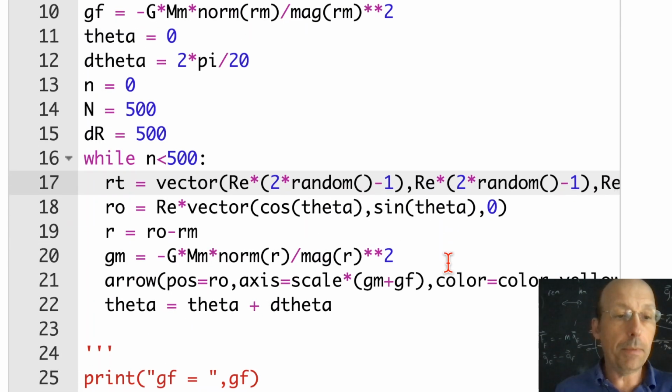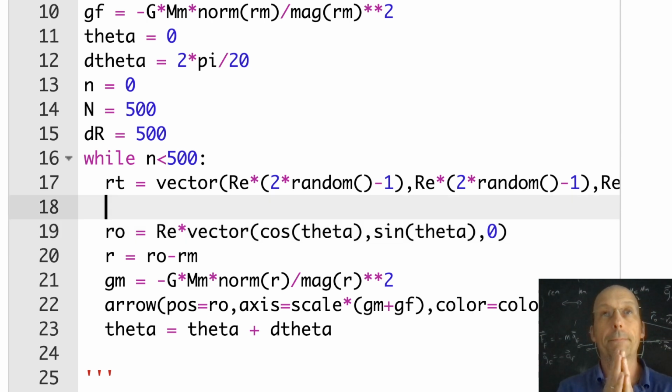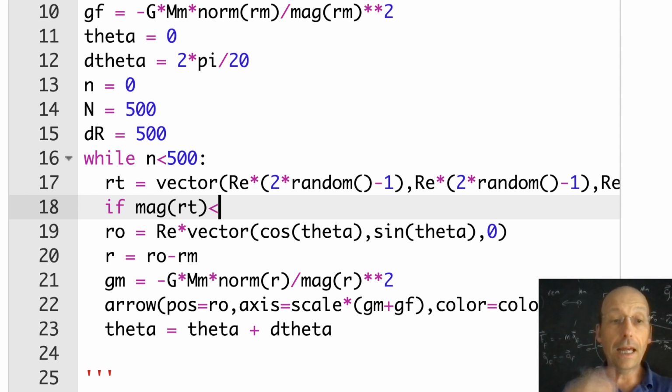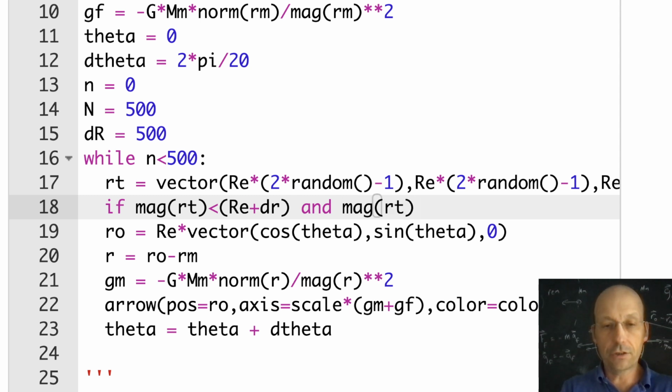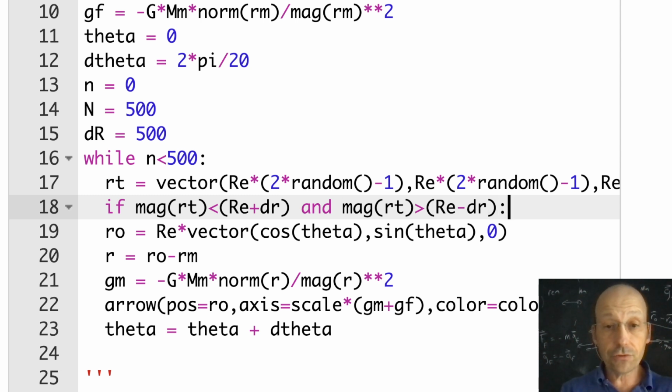But I don't know if I want to keep it. So let's just say if. Okay, so I can find the distance from the origin. So if the magnitude of RT is less than, see, it's not going to be equal to the radius of the Earth, right? So I want it to be less than the radius of the Earth plus dr, and mag RT is greater than RE minus dr. So there I have my little window of radii that I want it to fit in. And if that's true, then I'm going to keep it.